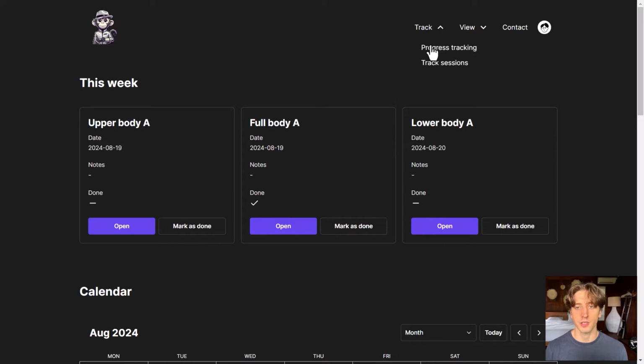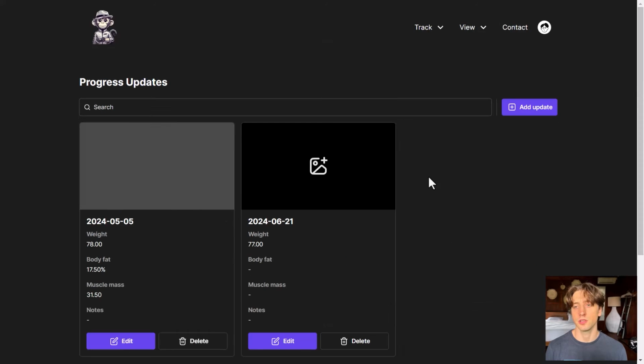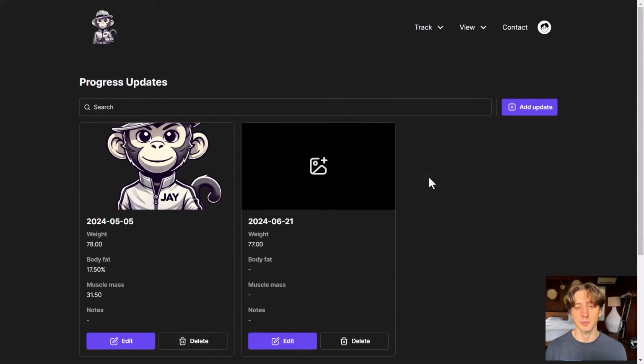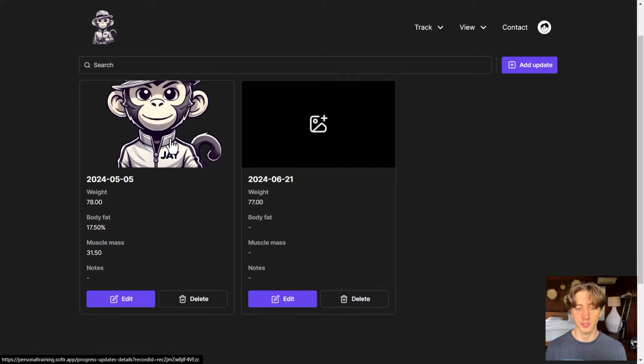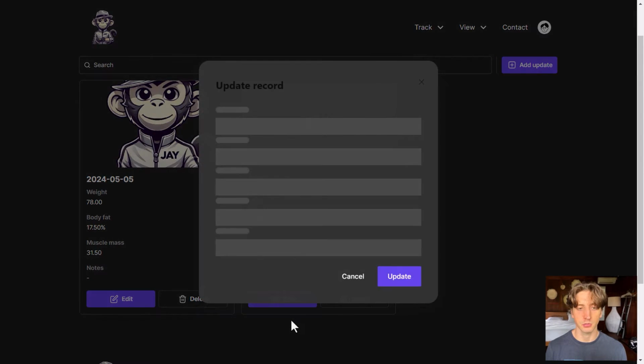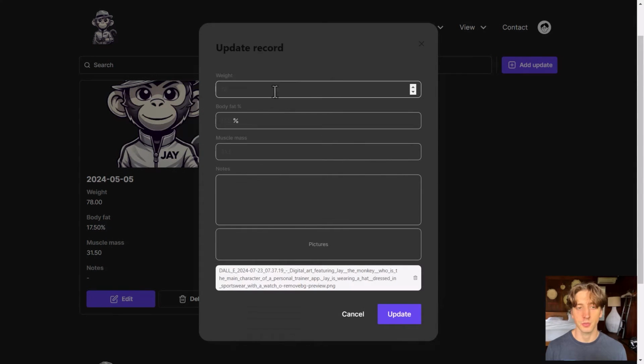Now if I go to track, I can also track the progress. And the progress in the current state of the app, as I've created, means tracking the weight, the body fat percentage, the muscle mass, and adding any notes and pictures as well. So this could be progress pictures over time. That's why as a user here, I can see all the progress tracking that I've done. If I want, I can edit them. This will open up a form for me to edit that data.